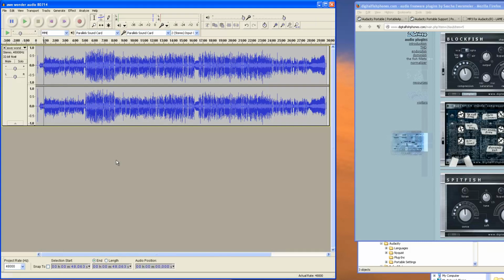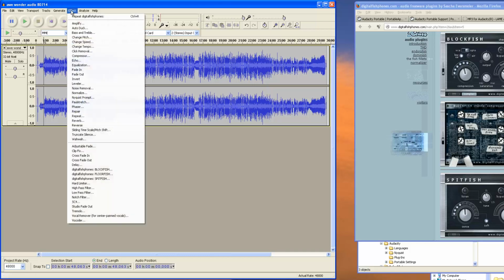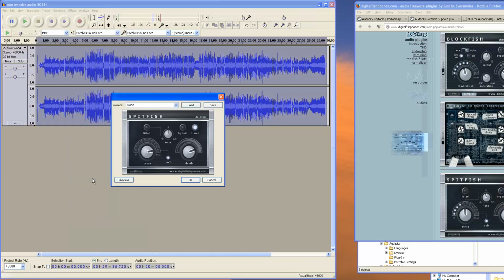Digital Spitfish and manual methods for removing the sibilant esses in audio recordings. One thing that I did forget to mention is you can see the stereo setting here. Obviously, if you've got a stereo audio track, you need to have that stereo radio button enabled there. Okay, next we'll have a look at how Spitfish is actually installed.